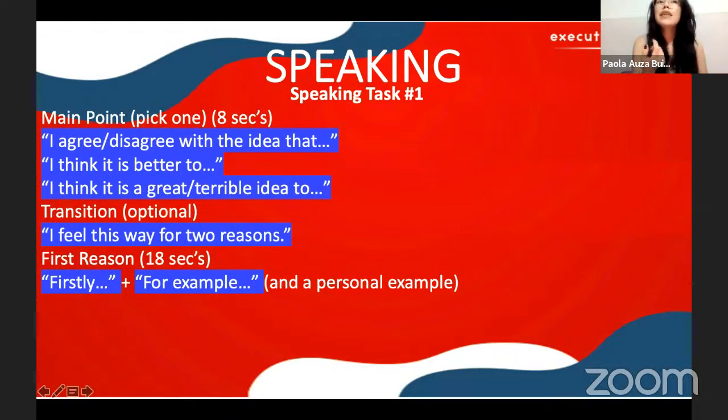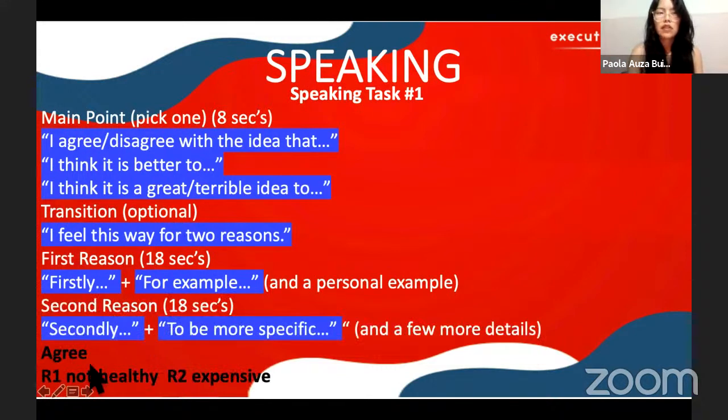Firstly, we can say anything, any phrases, any words that show our opinion: I believe, I think, in my opinion. Anything related to that helps us to respond. So maybe firstly, I believe, and then I mention my first reason, which was not healthy. I believe that sugary drinks are not healthy.